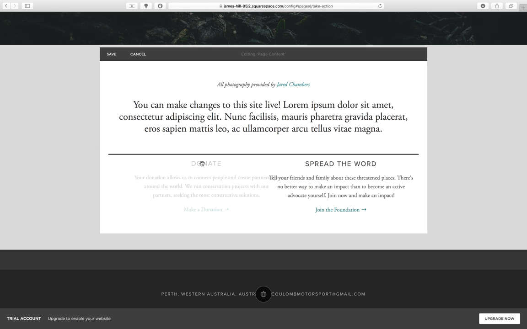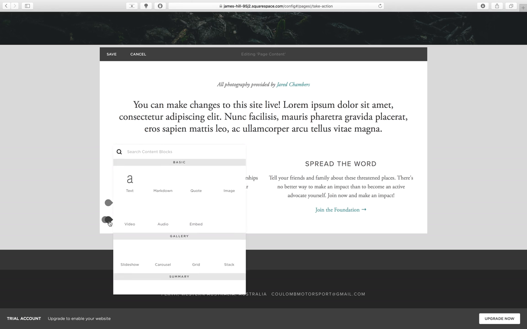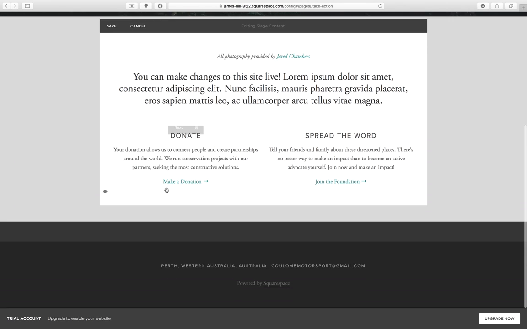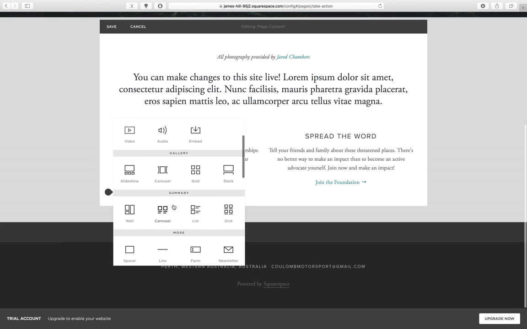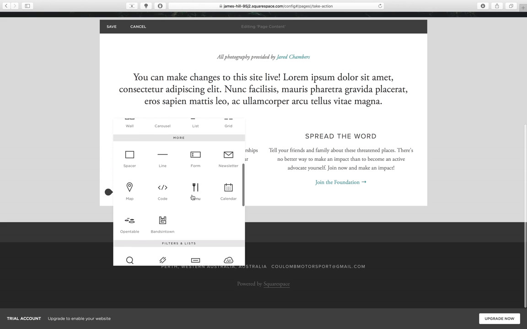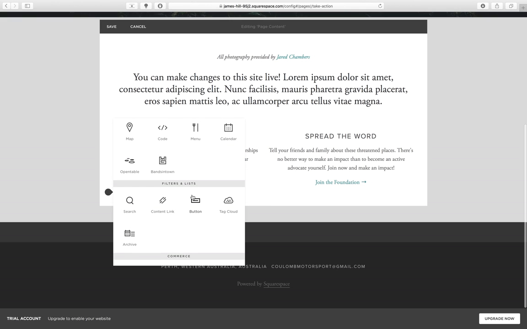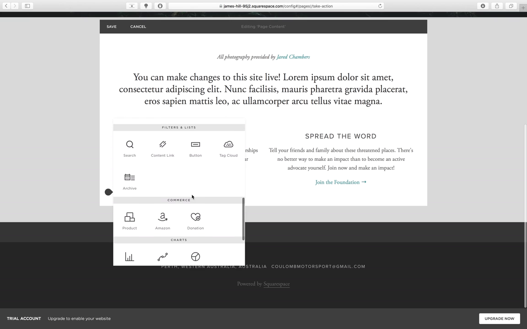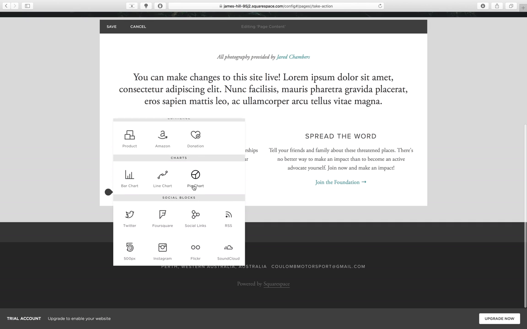So Squarespace works on a block method. You can create all of these different blocks, such as an image block, text block, audio blocks. You can embed YouTube videos, and all of these are really well set up, and we'll cover them in a lot more detail in the next episode. But essentially, you just create your site by using these blocks and then adding content to the inside.